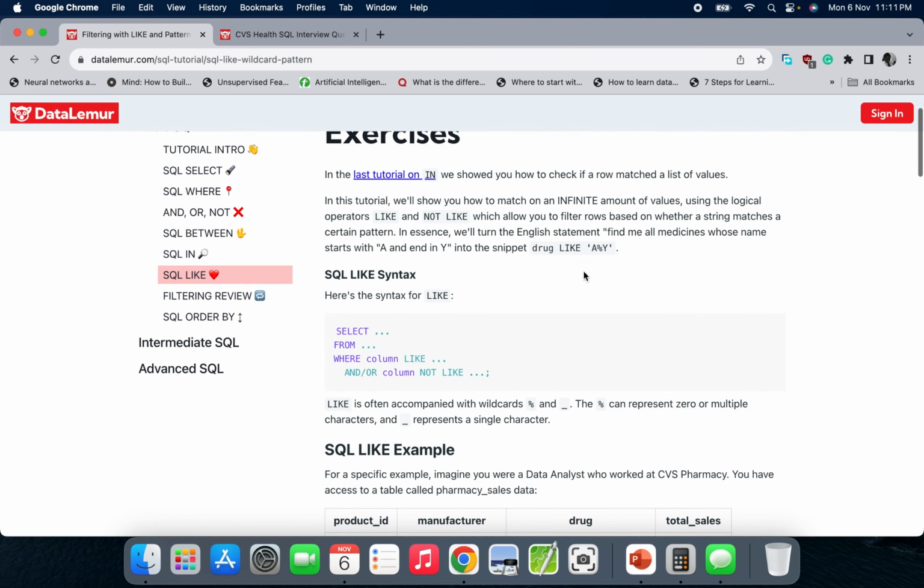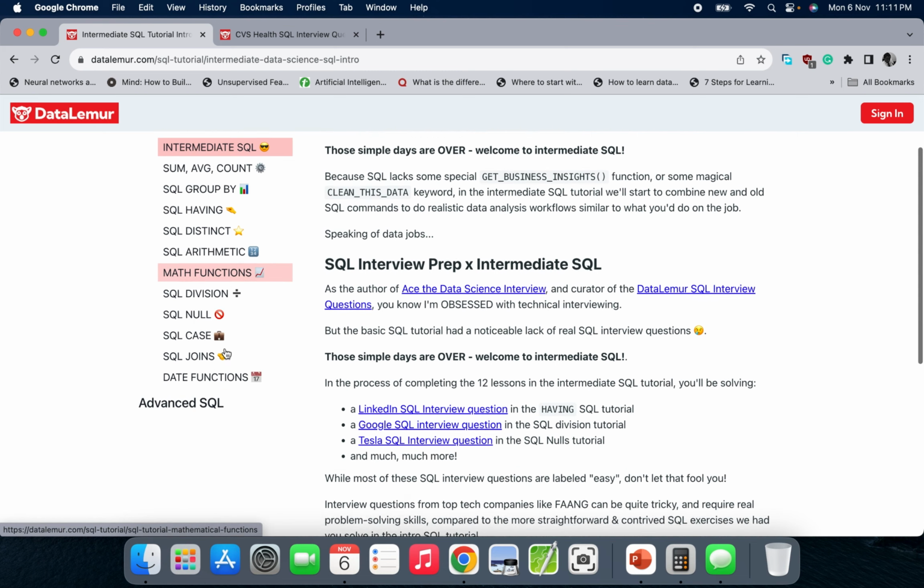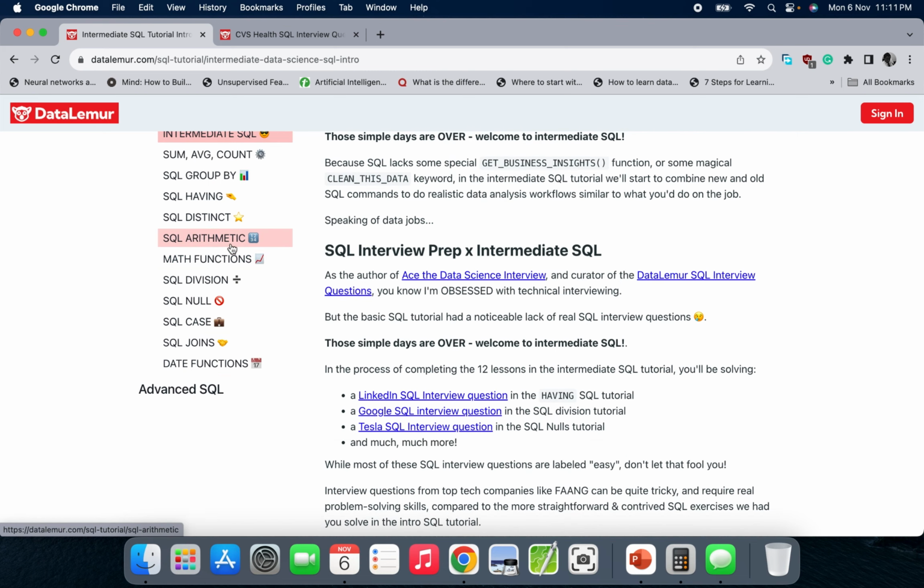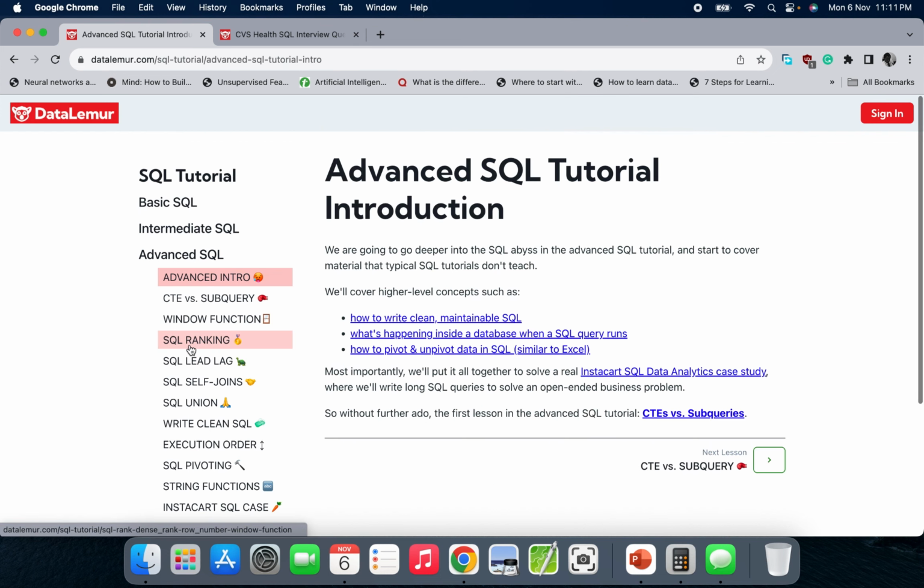We have the intermediate. Here you'll see the functions, you'll see HAVING, and you'll see DISTINCT. DISTINCT is used when you want to display unique data. You don't want to display any repetition, duplicate or double data, so you use DISTINCT. You have the arithmetic, you have division also, and we have NOW. Let's check the advanced.